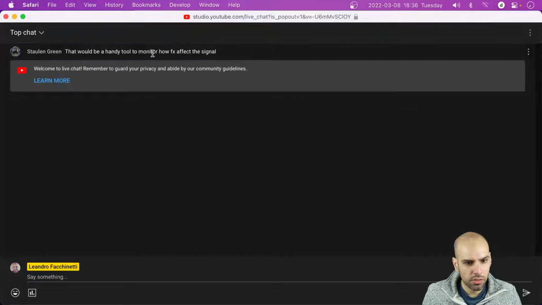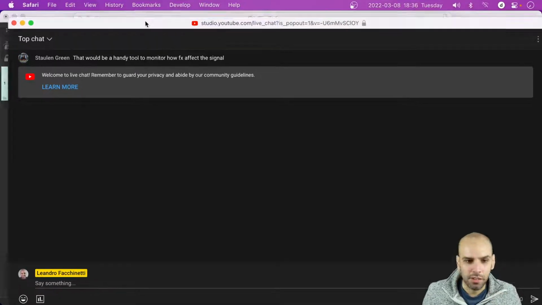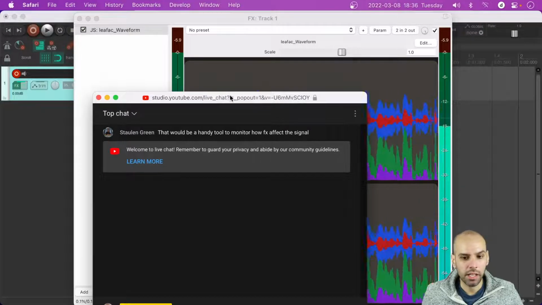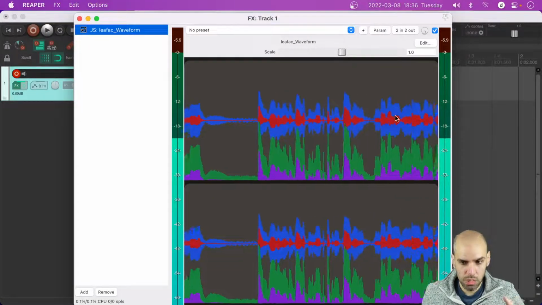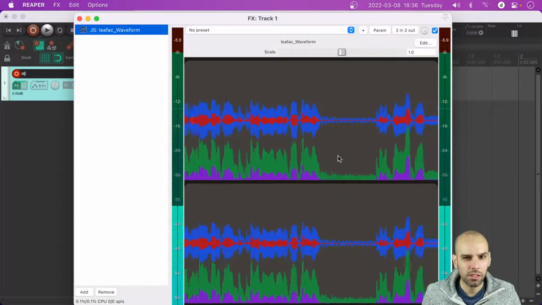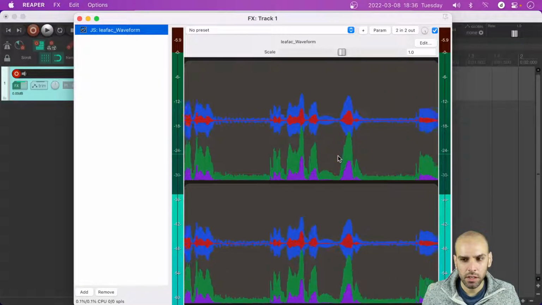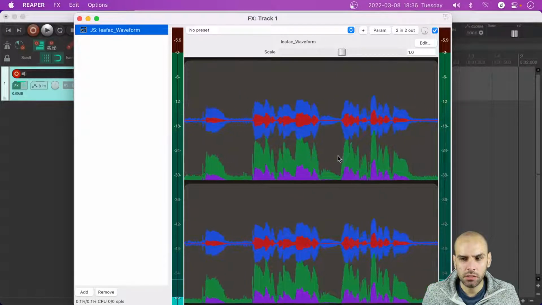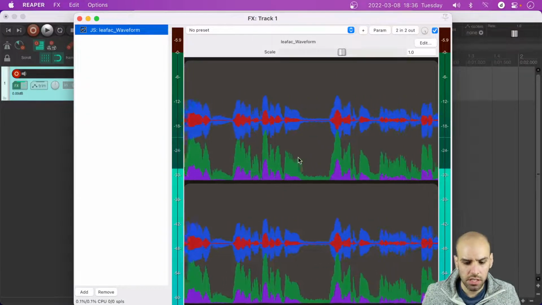That would be a handy tool to monitor how effects affect the signal. That's exactly what I am planning on doing. I'm planning on developing a compressor, and then I will show this waveform probably in this style, kind of going after what Pro C2 does, and also the compressor in Logic. They also show it like this.